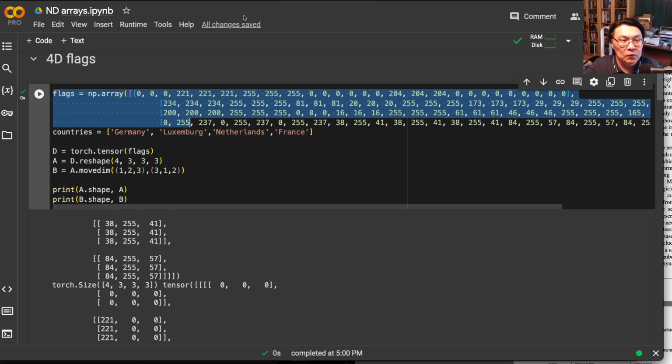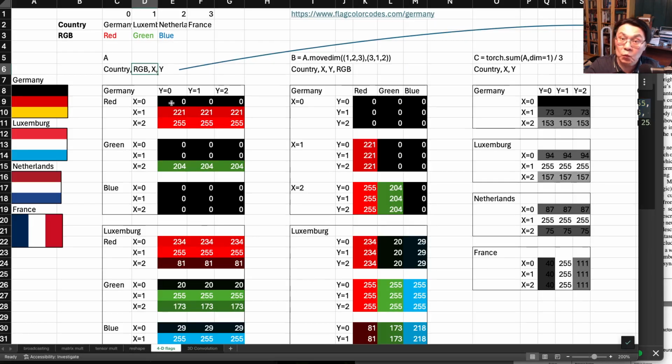Maybe I'll skip it for a second and then we'll come back. So that was one way. The other way to represent these flags is the following. What if I show country and then I show X and Y, but then my last dimension will be RGB. So I show the country, I show pixels 3 by 3, but each pixel is not just one number, it's 3 different numbers, red, green, and blue.